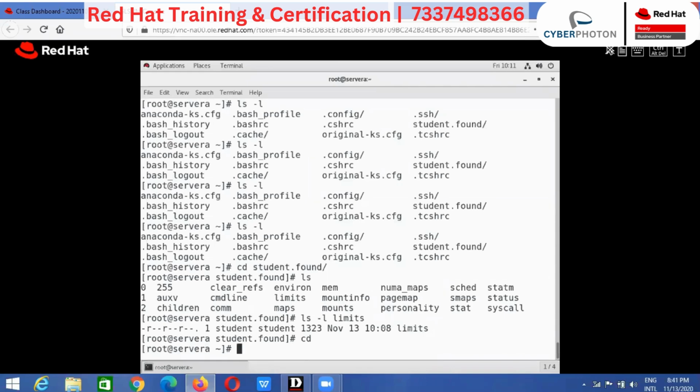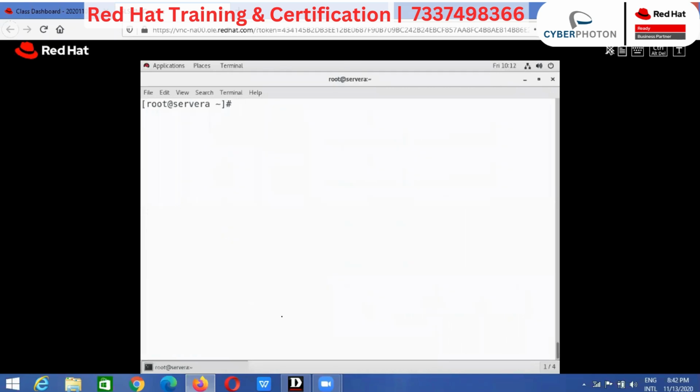If it is normal user to normal user, we don't have to put -RVFP directly. We can transfer or copy the output to the student or normal user files or normal user directories. We don't have to give the -RVFP options.